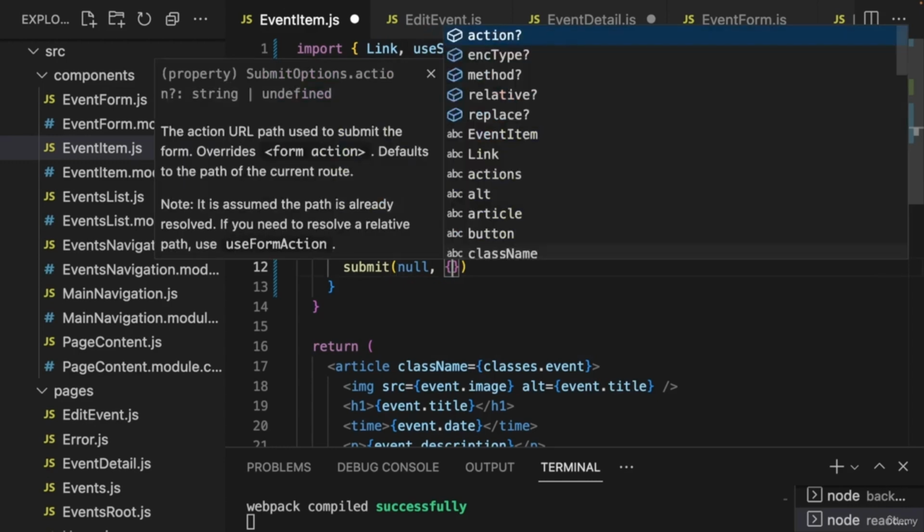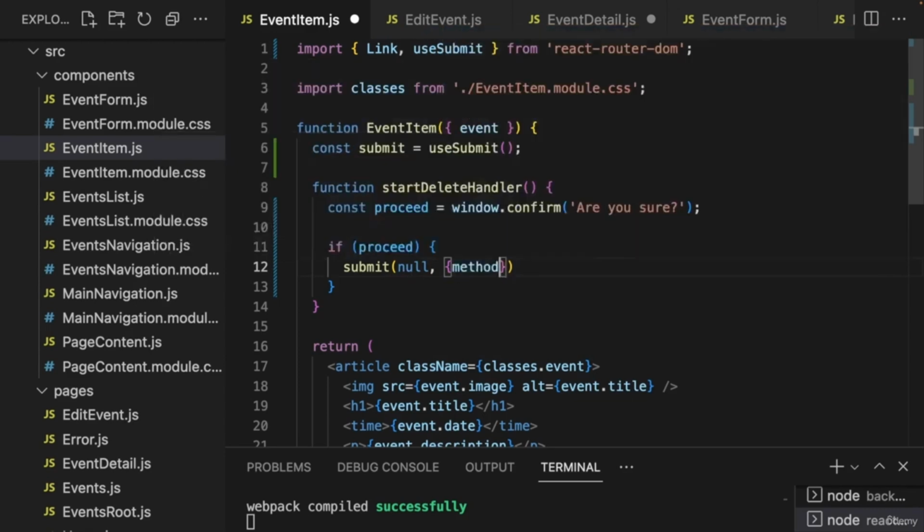The second argument then allows us to basically set the same values we could set on a form. For example, the method, which we can set to delete in this case, which would be an appropriate method for this request, which is handled on the client side and which triggers this action function as you learned. And we could set the action key to a different path if our action would be defined on a different route path. In this case, it's defined on the same route for which this component is rendered in the end, and therefore we don't need to set the action.